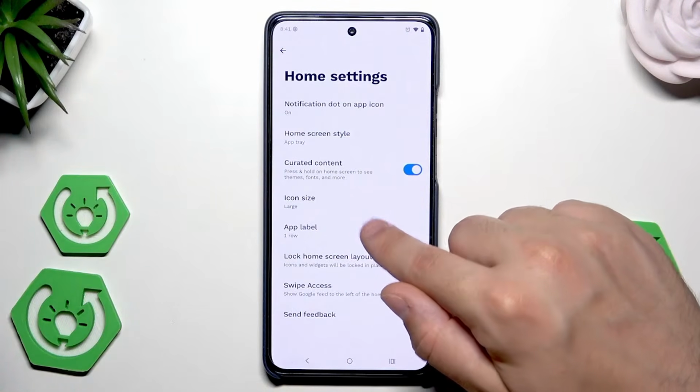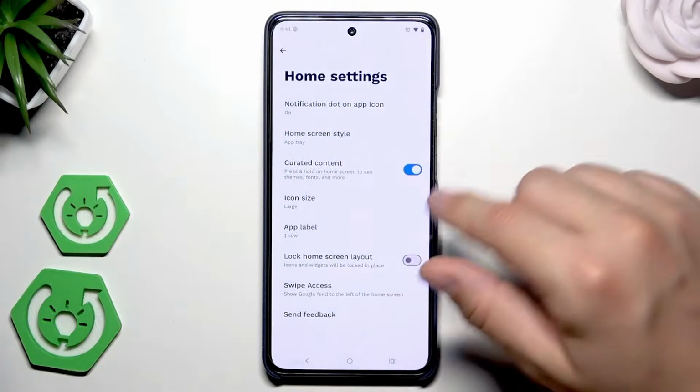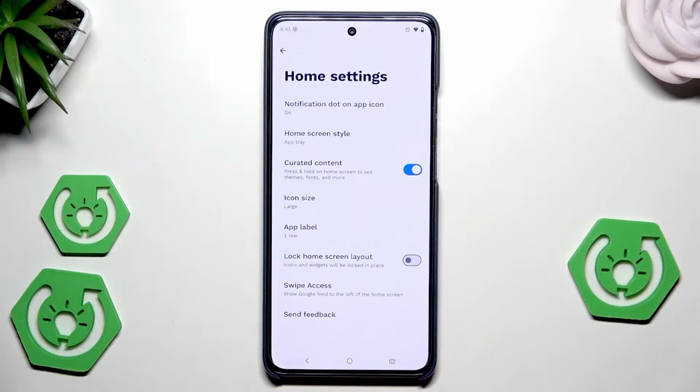You can also change the app label between 2 rows, 1 row, or don't show. We can also lock home screen layout, so the icons and widgets will be locked in place, and we won't be able to change the layout.